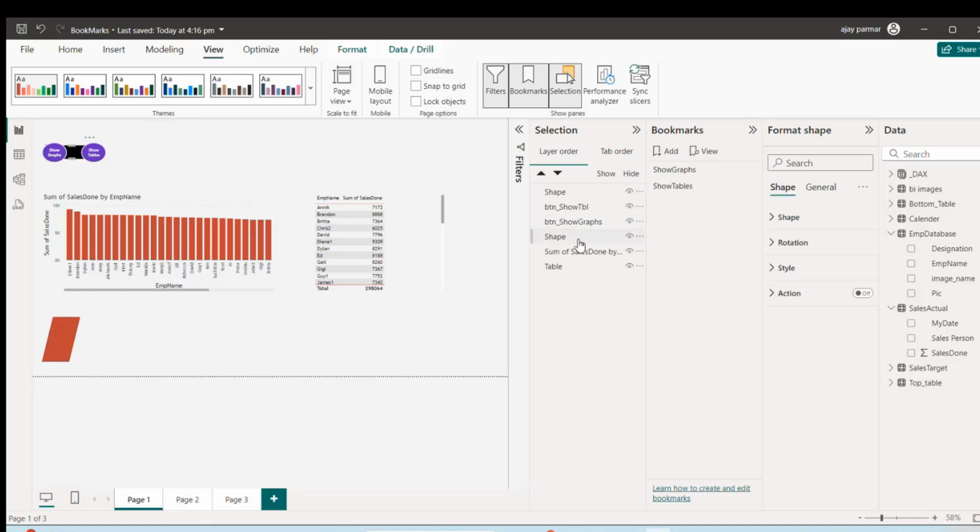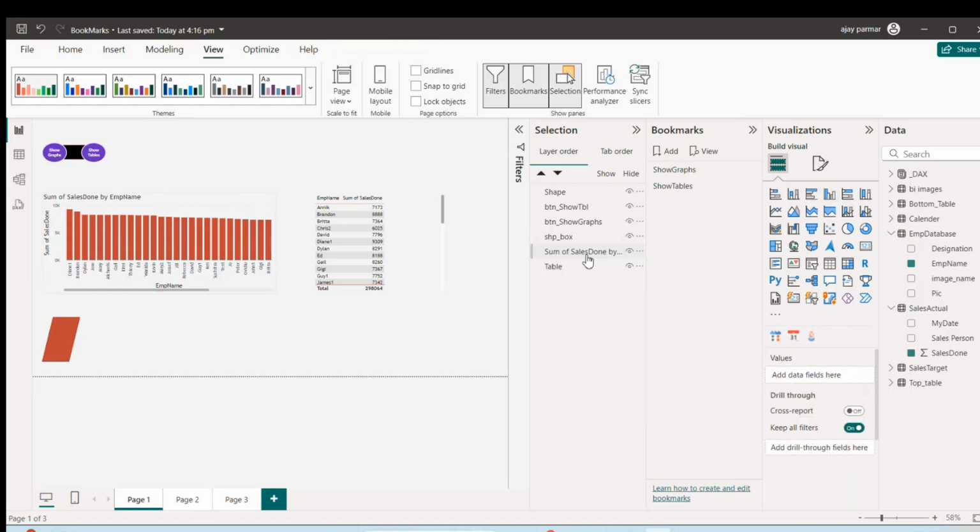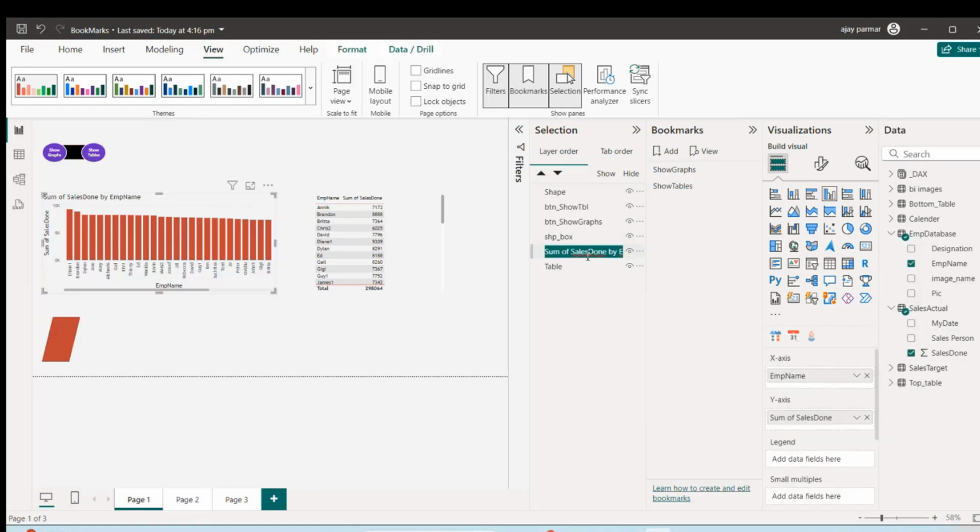Okay. What else? Then you have the shape. You see this black shape. This again, I'll name this as shape only. I'll say box. That's it. This again, this is my graph. So I'm going to give this a name called graph visual.